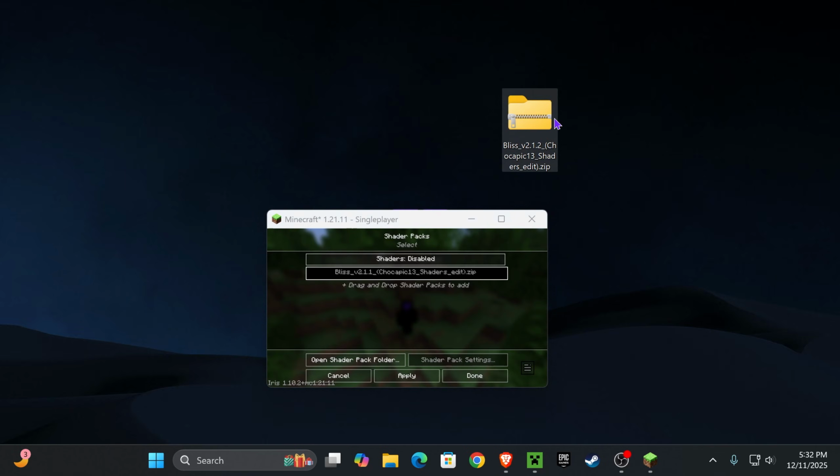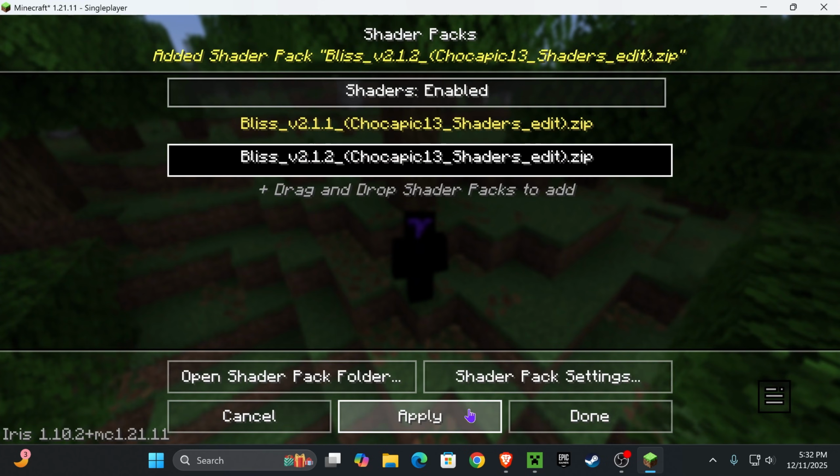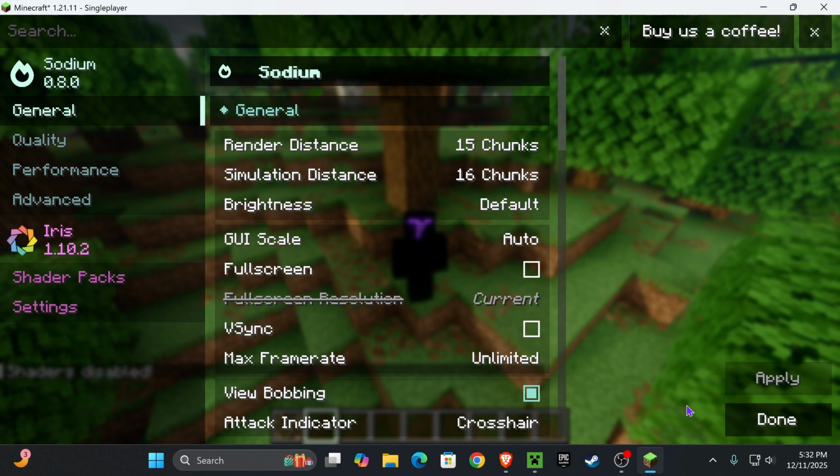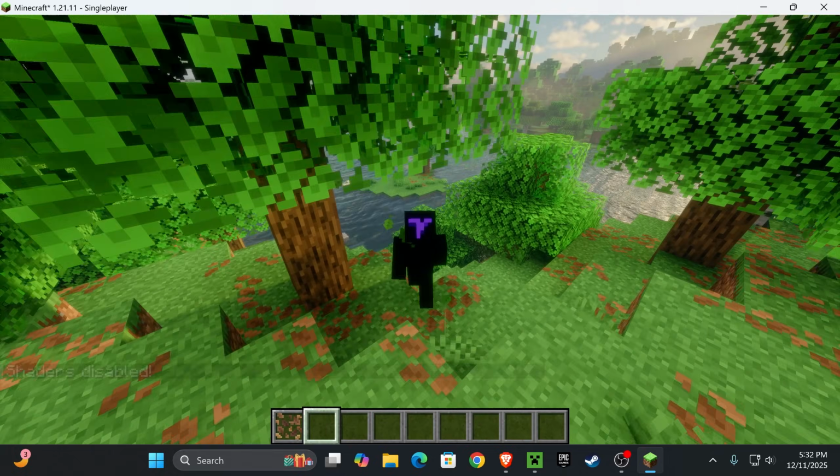Remember that zip file that we downloaded earlier though? We're going to add it into here. Just go ahead and drag and drop it. You will see it appear in here, and then go ahead and select it and then hit apply. Now, you don't have to use Blitz shaders. Those are the ones I'm using for this tutorial, but if you're using any other shaders, you're also fine. And then go back into the game and start enjoying the game with some beautiful, beautiful shaders.